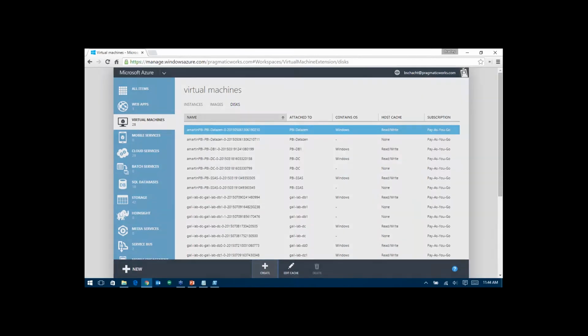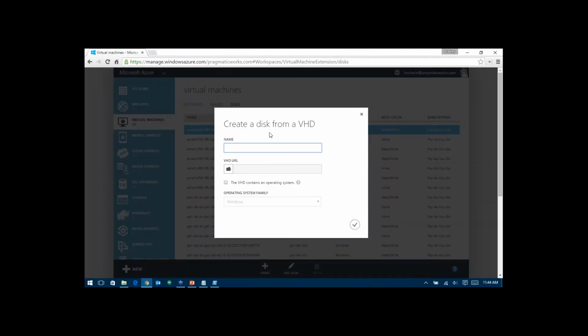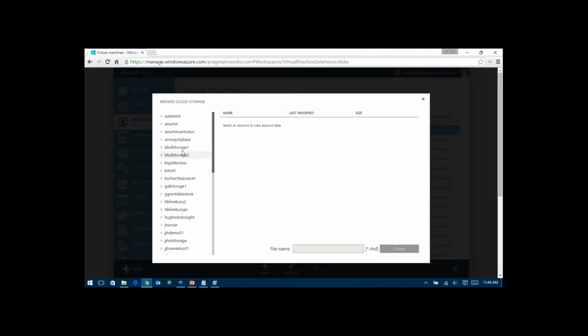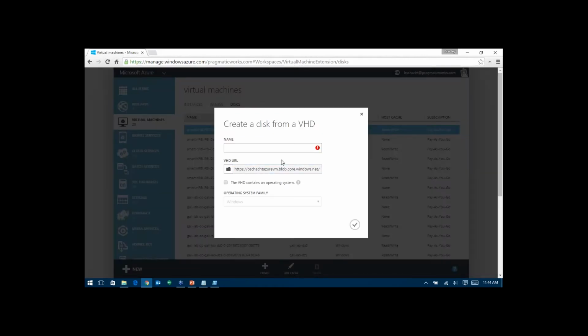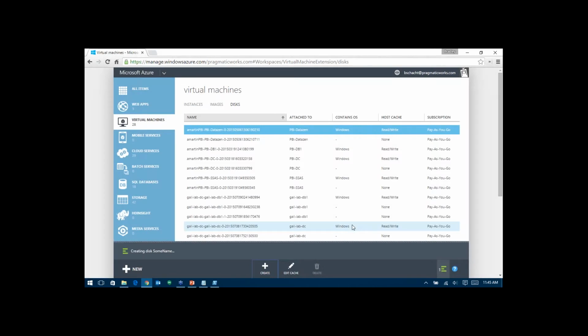If I click create down here at the bottom, you'll see it's going to allow me to create a VHD. All I have to do is go find that bshacked Azure VM, go to virtual machines here, select that one, give this some name, and then tell it that it's a Windows OS. Okay, so I can create that there. Obviously, I'm not going to be able to spin up a VM on that because it doesn't actually have an operating system on it. But after a minute or two, it's going to create that disk, and it's always going to reference that storage account in the background.